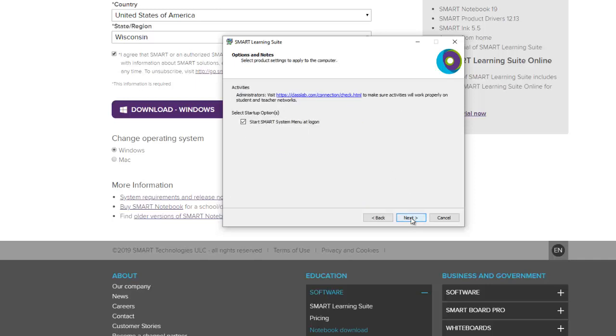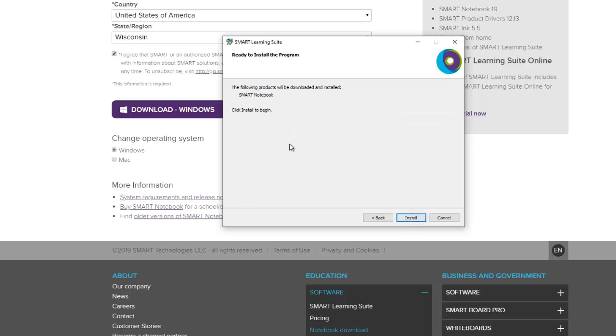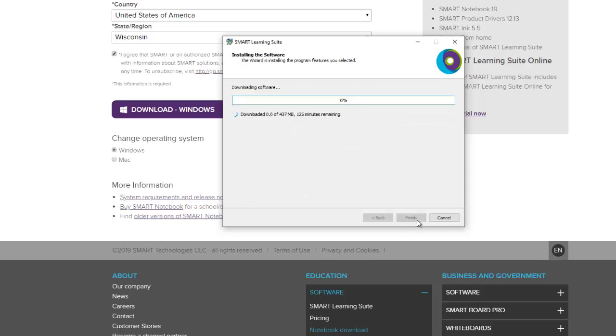So I'm going to click next and put it in the system menu at logon. I don't want Smart to start up every time I start my computer. I want to be in charge of that, so I'm going to uncheck that. And then good chance I'm going to do this in English. Interesting. Oh, English United States is already selected, so I'm good. Click next and install to begin.